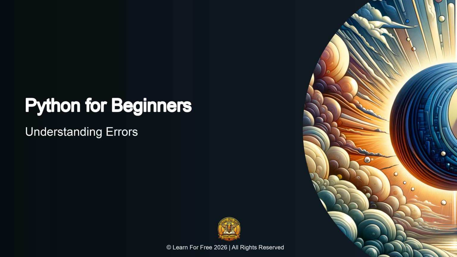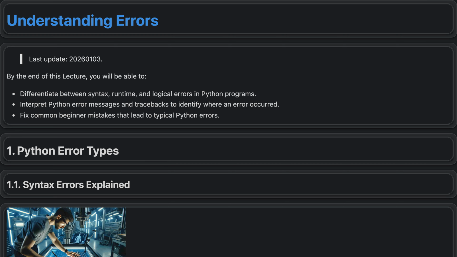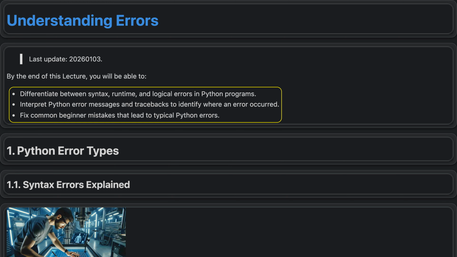Module 8, Lecture A, Understanding Errors. By the end of this lecture, you will be able to differentiate between syntax, runtime, and logical errors in Python programs, interpret Python error messages and tracebacks to identify where an error occurred, and fix common beginner mistakes that lead to typical Python errors.